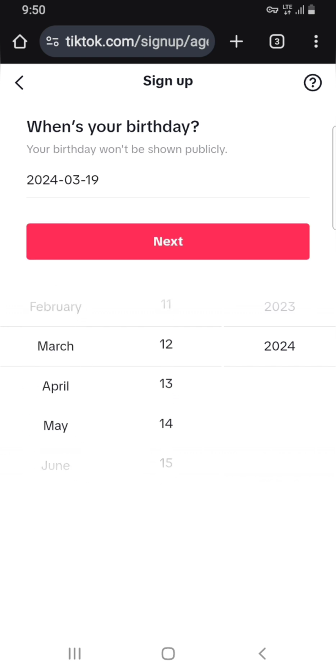So once you set your date of birth, you can set it to any date. I'm using a random number. Let me just use a random number. Click on next.